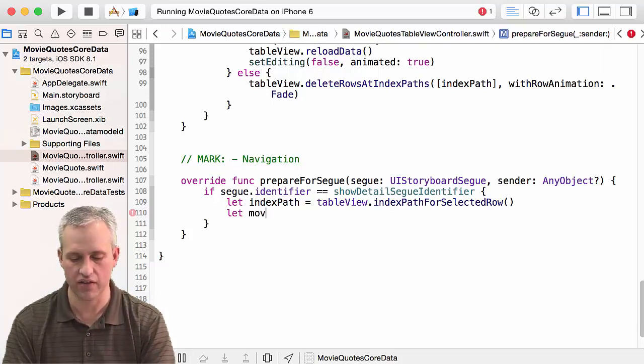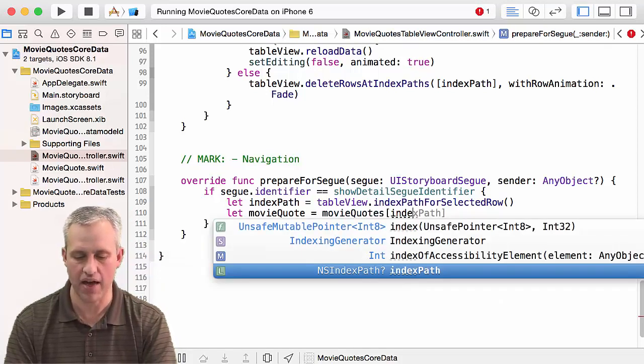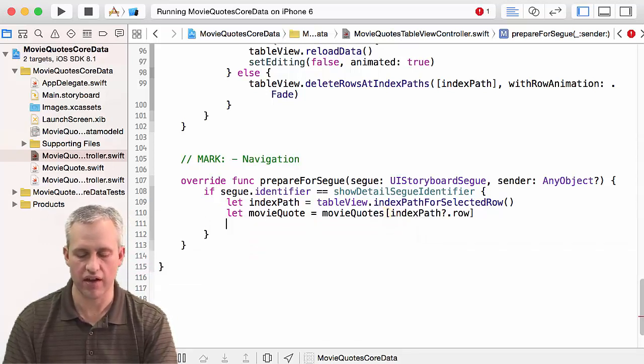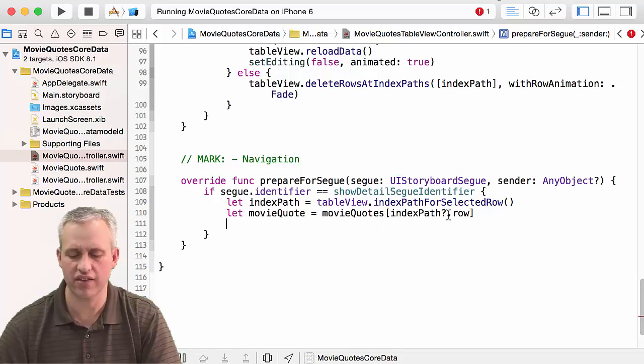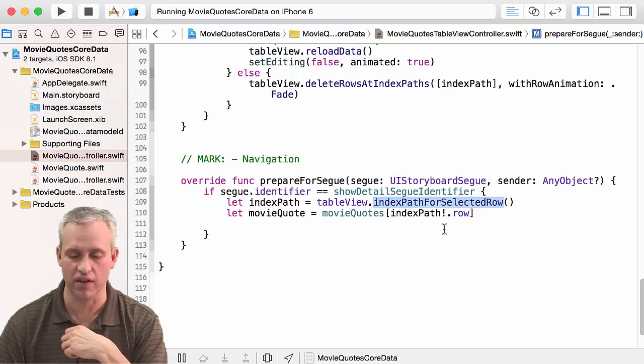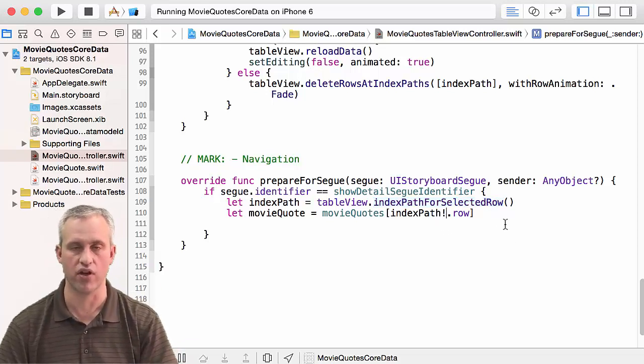And then if I wanted to get the movie quote, it's just a matter of saying movie quotes at index path.row. Cool. So there I got the index path.row. You can see that it wanted it to be an optional. I don't really need an optional. I'm just going to put an exclamation point. The reason it was an optional is because with this method, there may or may not be something selected. It turns out we know somebody selected because they just clicked it, so I'm just going to force unwrap it.